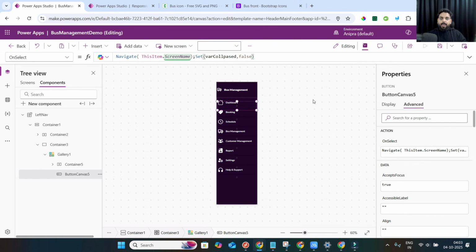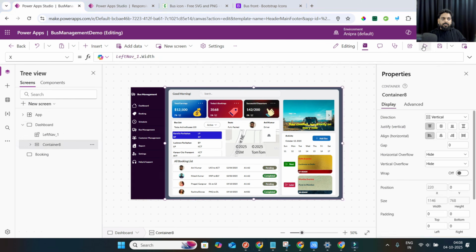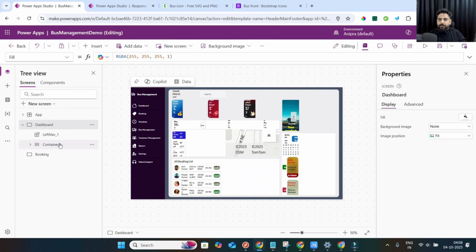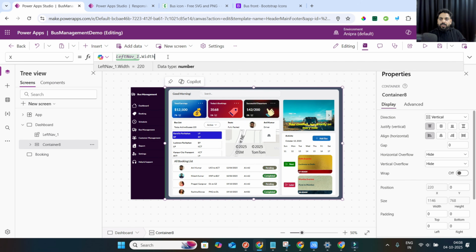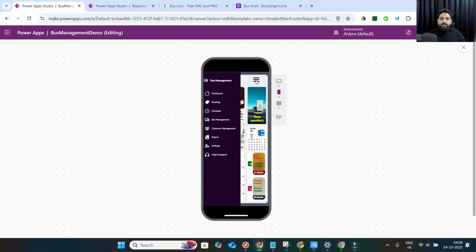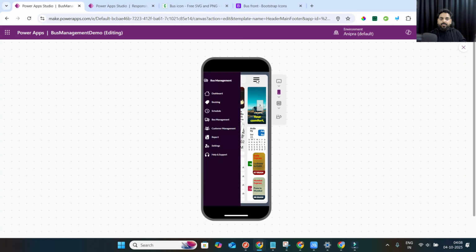On the OnSelect property, I will type a formula: Navigate(ThisItem.ScreenName), and set varCollapsed equals false. Now I will run the application, but still I can see this white space over here. So we are doing something wrong. Let me check the X. Yes, this is the error. This will be parent.width minus self.width. Now it should work. See here, whenever I click over here, it will hide and show, and whenever I click on dashboard, it will automatically hide, right?